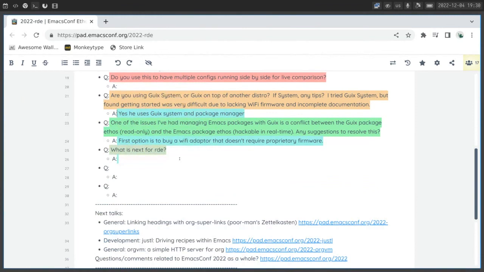The question: what is next for RDE? Actually, I have short-term plans and a little more long-term plans. The short-term plan is to make a first release by the end of this year. RDE is quite usable currently, but there's not much documentation and not so many examples. So I would like to prepare documentation, a getting started guide, and a live CD that you can use both for exploration and for installation.